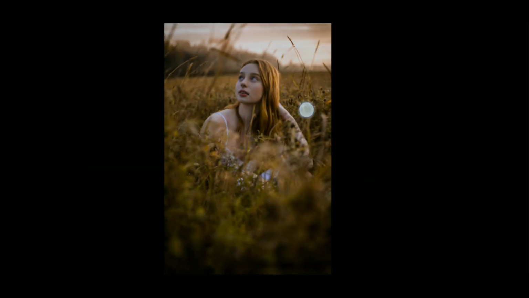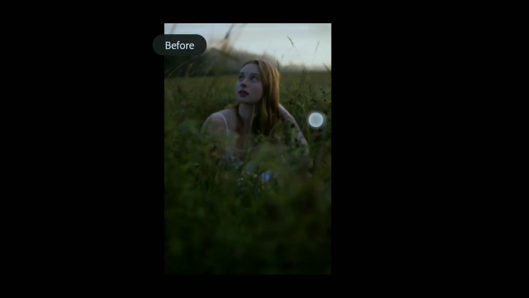So let's get started. First, import your image. I have already imported my image. As always, the link of this image and the final image is in the description.